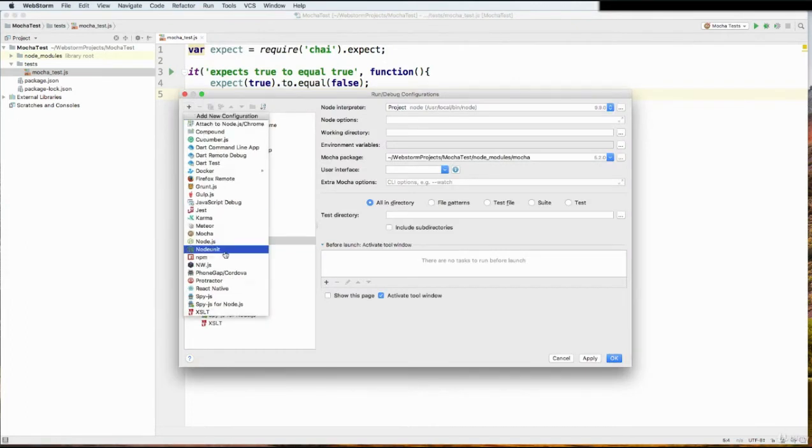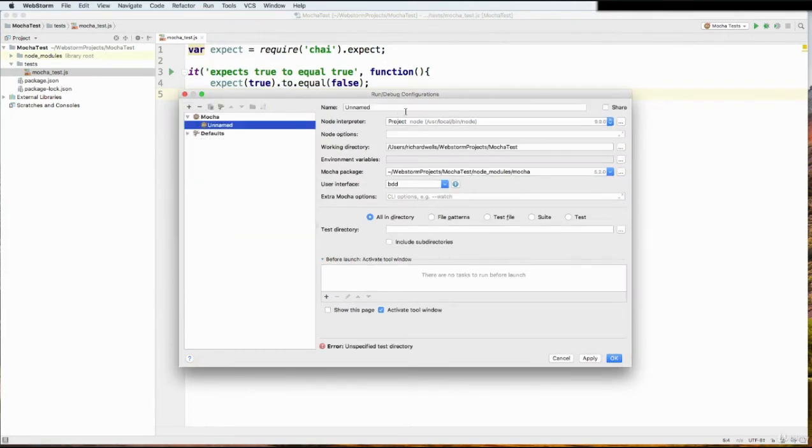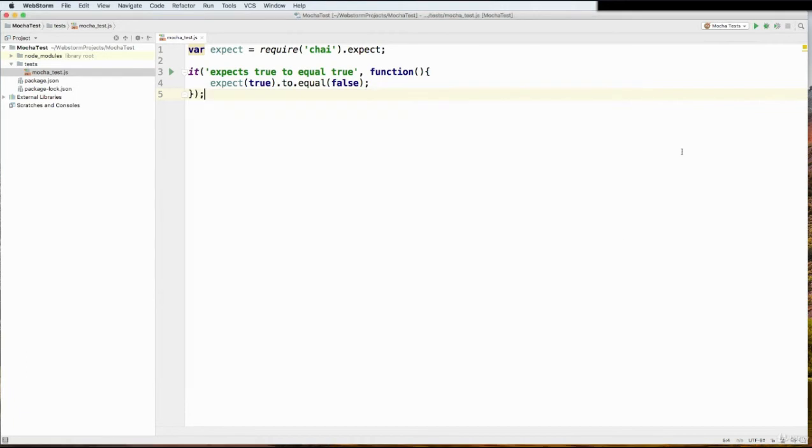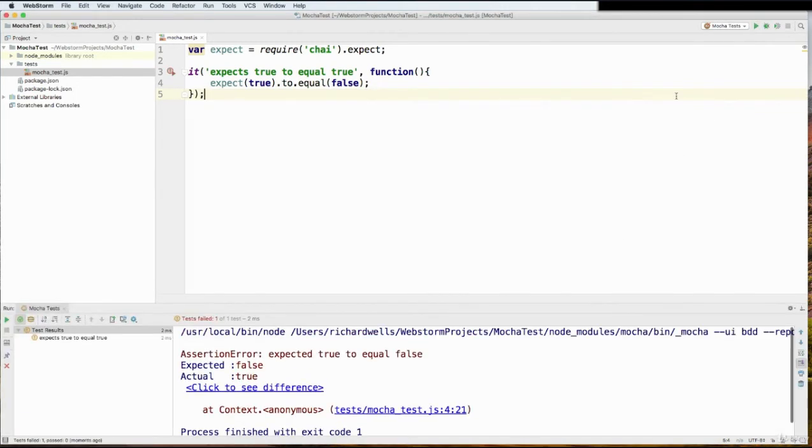Then I'll add a new Mocha configuration and call it Mocha Tests. I'll verify it's using the correct node interpreter, uses my project as the working directory, and uses the Mocha library I installed in the project's node modules directory. Then I'll specify that it uses the test directory in my project, and then I'll run that new configuration and verify that I see the test fail.